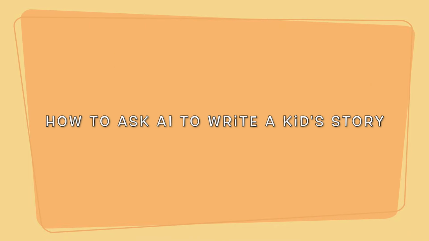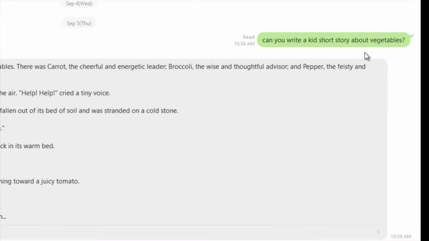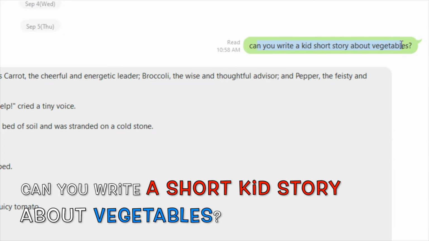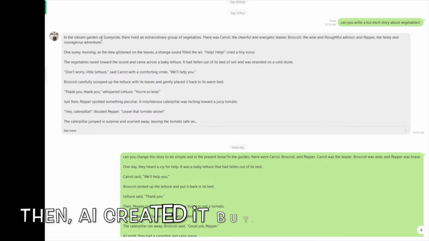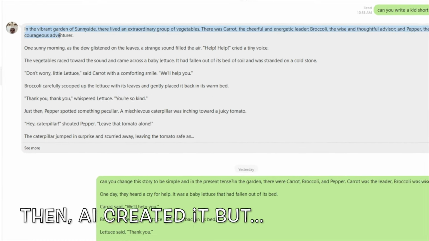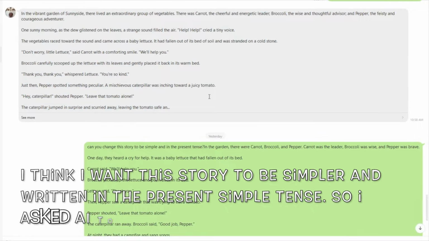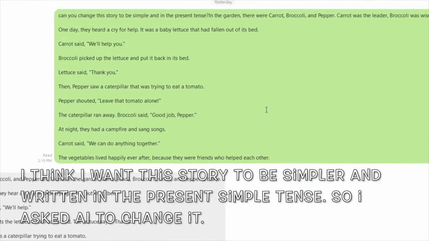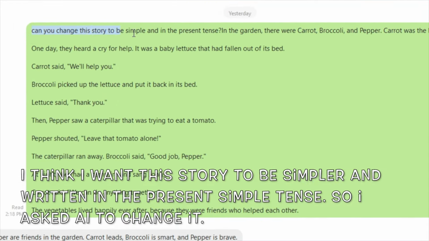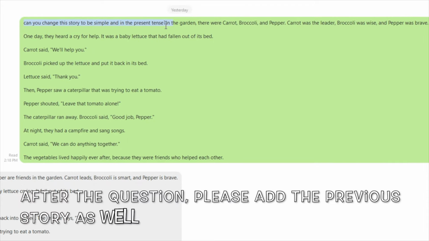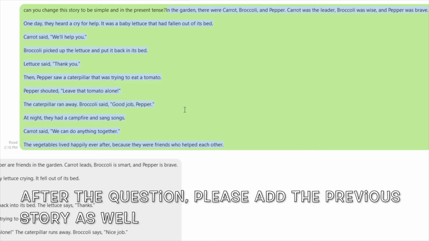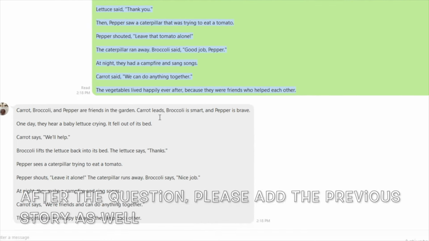Step 1. How to ask AI to write a kid story. You can ask, can you write a short kid story about vegetables? Then AI created it. But I think I want this story to be simpler and written in the present simple tense, so I asked AI to change it. After the question, please add the previous story as well, so AI will know which story you want to change. Here is the final result.